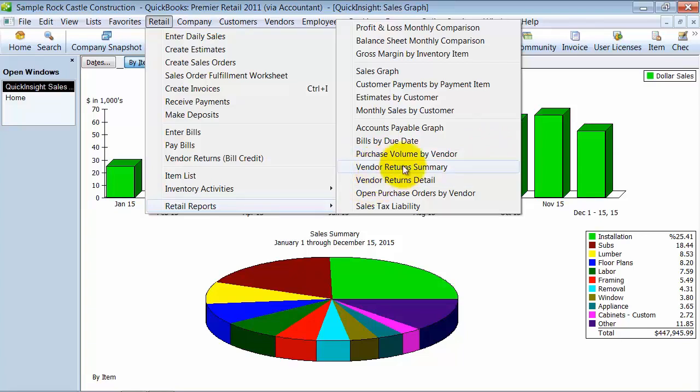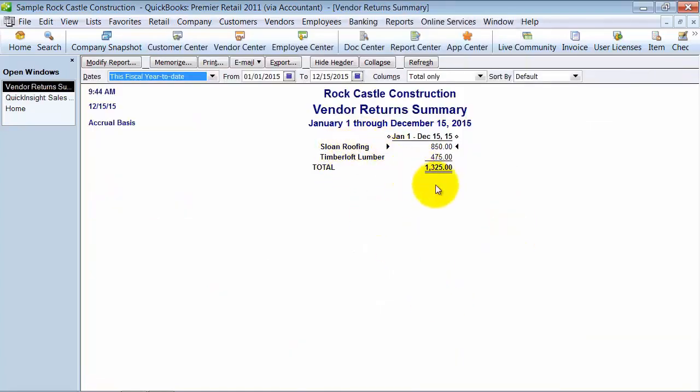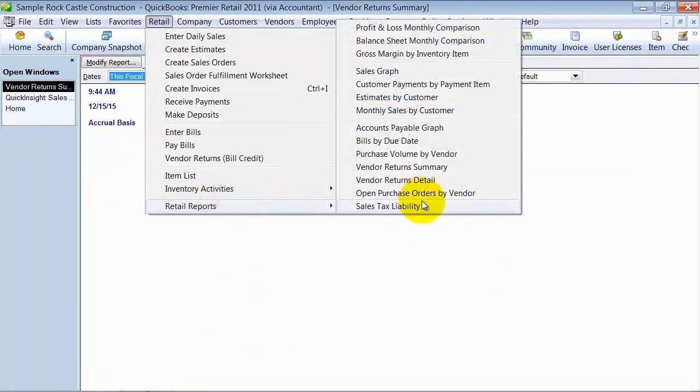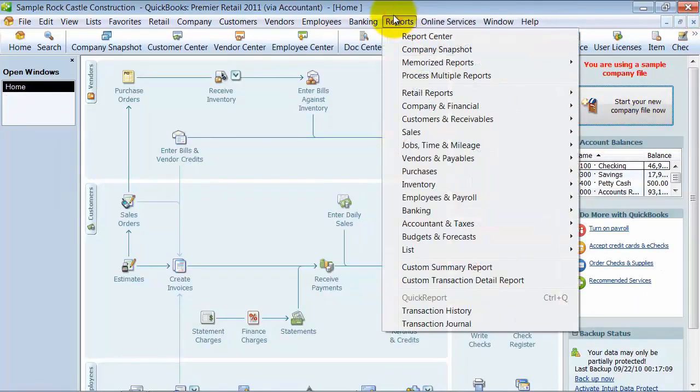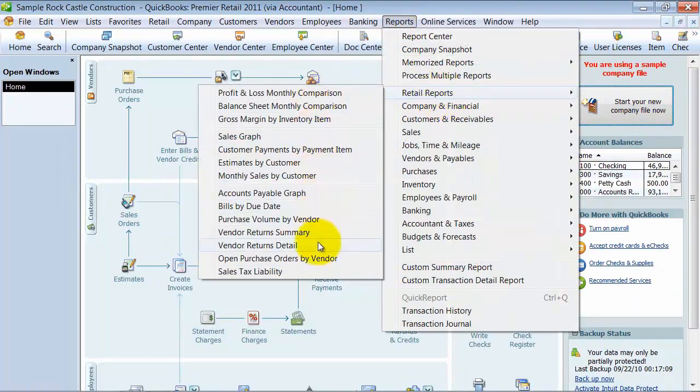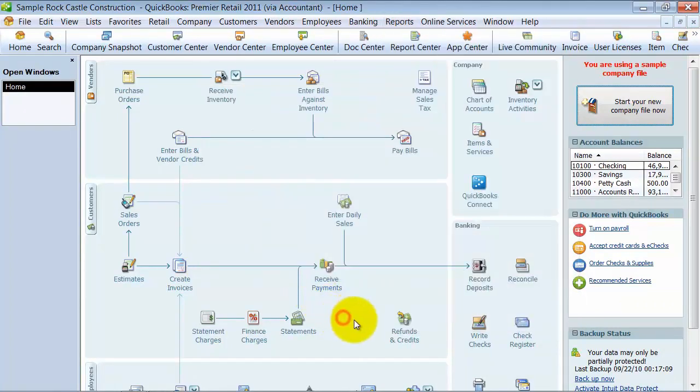Vendor returns summary. How many vendor returns have you had? Okay. Open purchase orders by vendor. And of course, your sales tax liability. That's a big one there too. All right. And of course, these reports can also be found right under reports. You have your retail reports section. So the same reports are right there as well. So that's a quick glance at the retail edition of Premier and Enterprise.